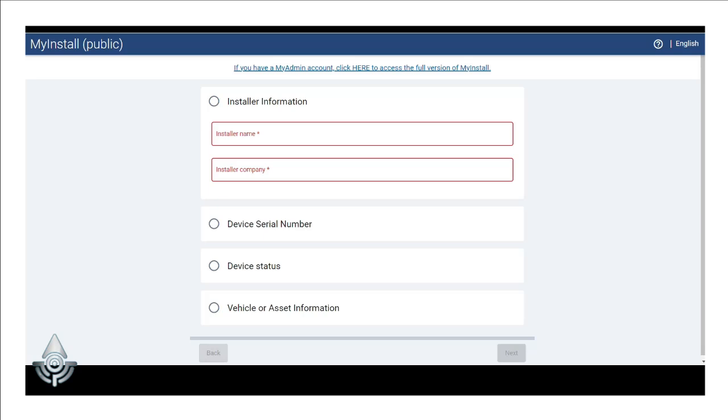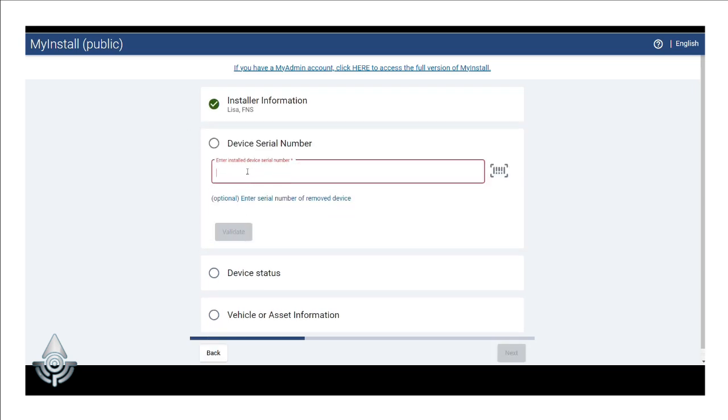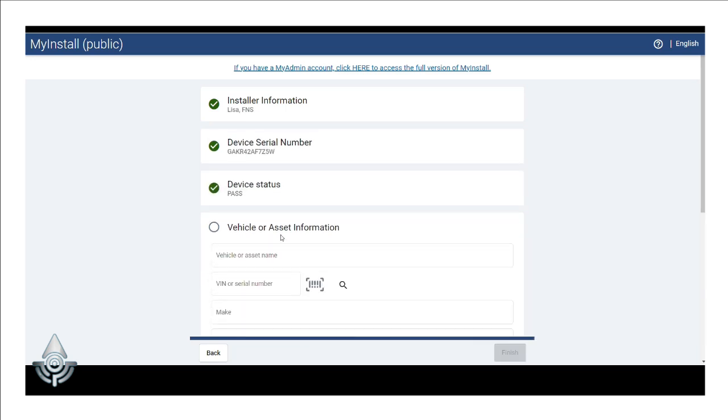Once a Go unit has been installed into a vehicle, you can fill out details about the installation through the form at install.geotab.com. The three required fields are installer name, installer company, and the serial number of the device. Additionally, you can choose to complete any additional fields about the vehicle or asset as needed.